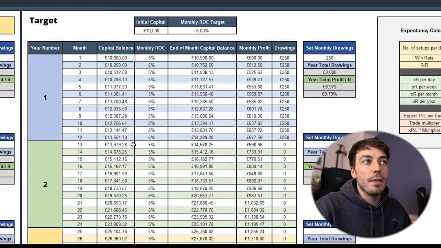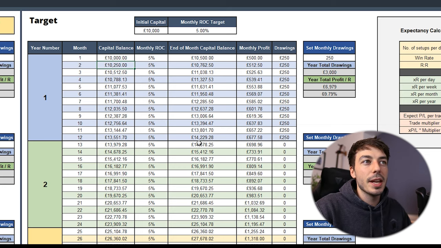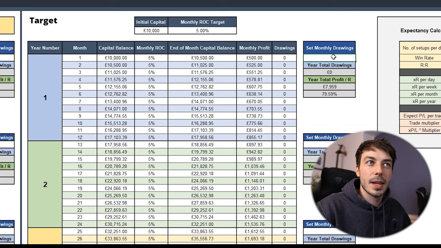So you can see the first month we start with £10,000. We make 5%. So our end of month capital is 10,500. It's a monthly profit of 500. We've withdrawn 250, so our next month starting capital is 10,250, and on we go. And you can see what effect this has on the account growth if you're taking money out of it as well. So you can see by the end of the year, we're now at just over 14,000 rather than just under 18,000 without the drawings.